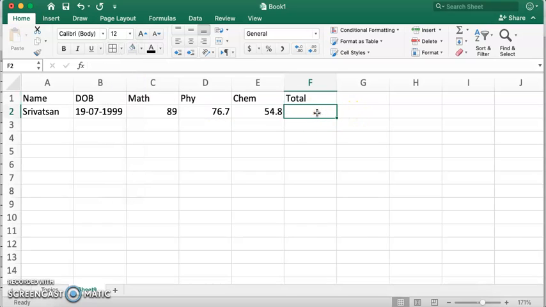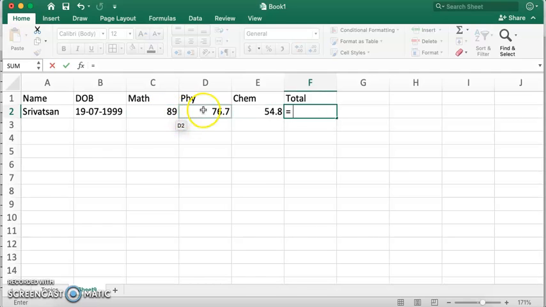Okay, so here I want to calculate the total of this course. That is nothing but the sum of these three things, right? So I can say this is the formula, simplest of the simple formulas.